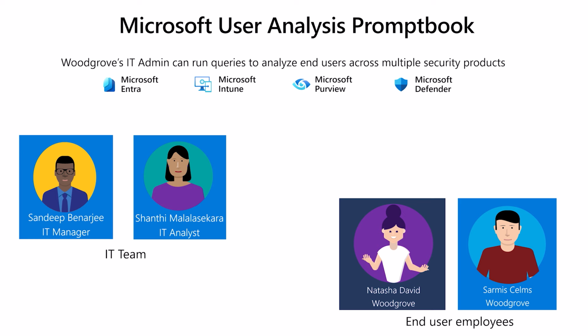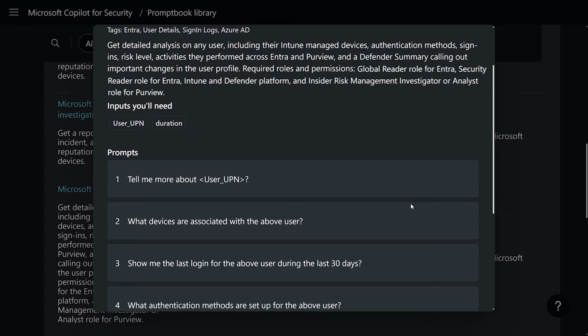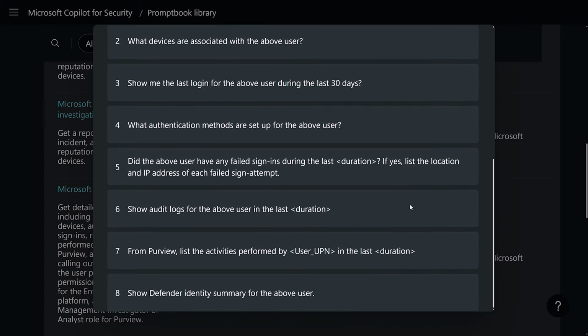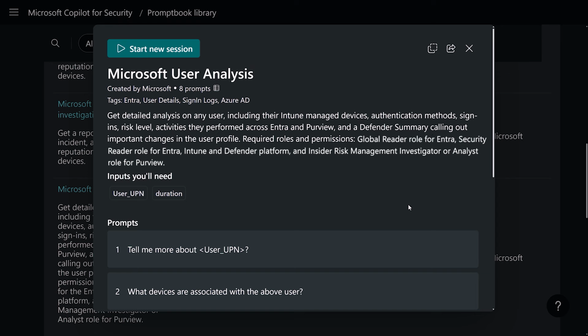She is just a regular user and does not have any special admin privileges. This prompt book contains 8 prompts. Our intent is to empower the admin to see a full picture of a user across our Microsoft security products. For this prompt book, we are invoking skills from Entra, Intune, Purview, and Defender.